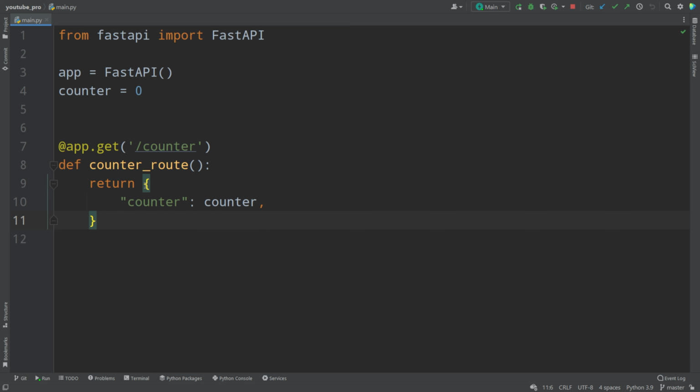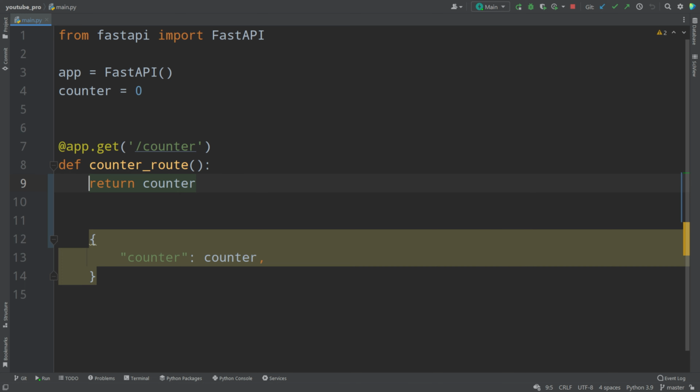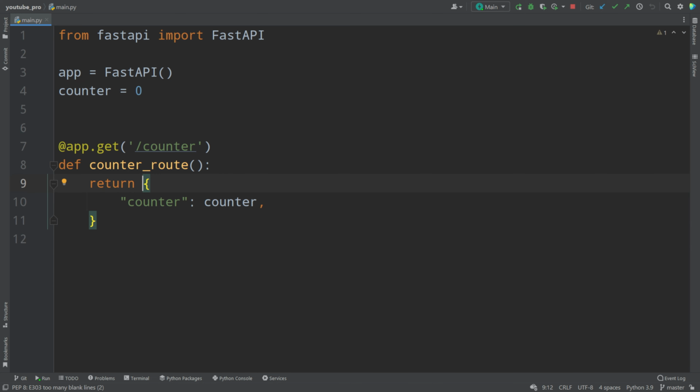But the most important thing is that right now we can receive our data, and I returned a dictionary here. You don't have to do it. You can just return counter just like this. So return counter without anything, but dictionary is just better. I'm not going to explain why it is better right now, but it's better for the future. So you can just leave it as it is.